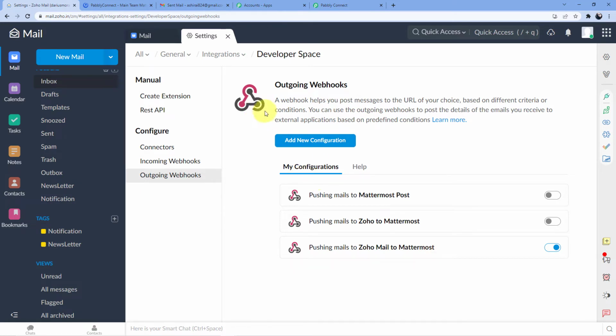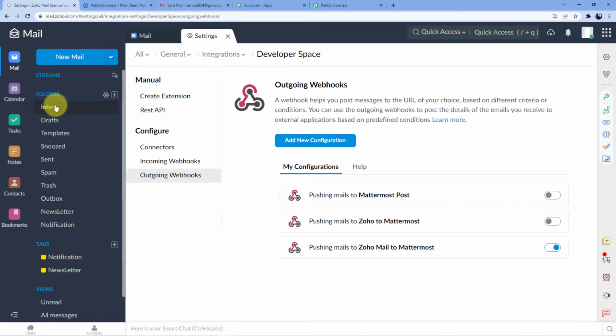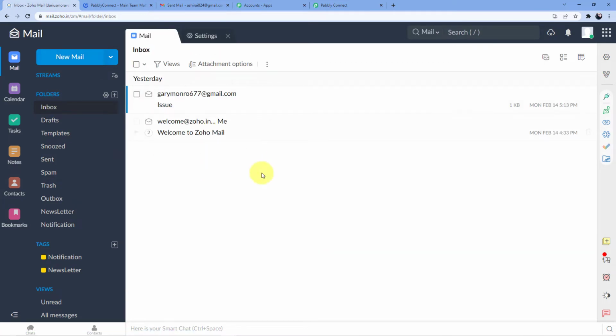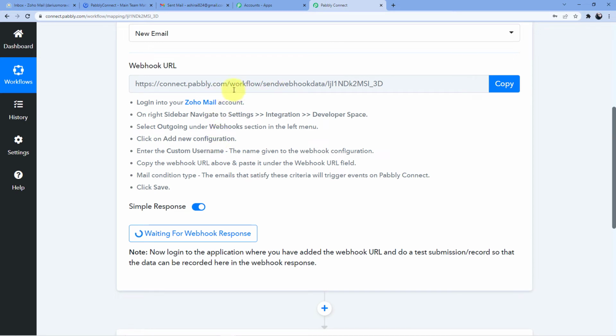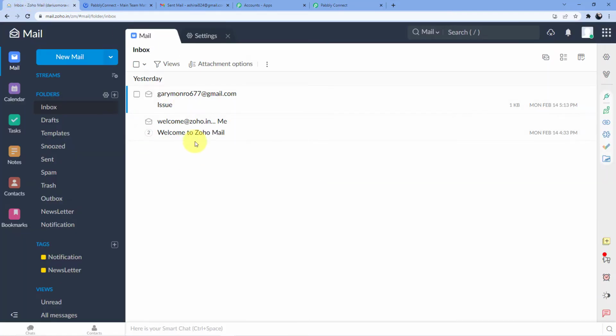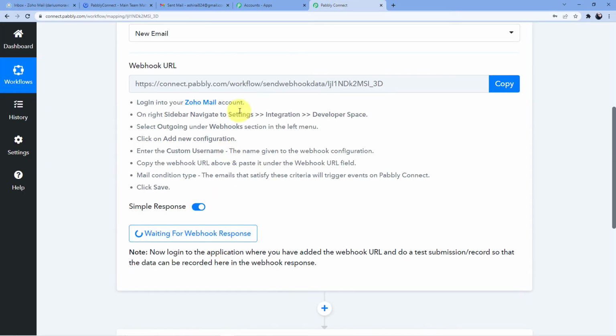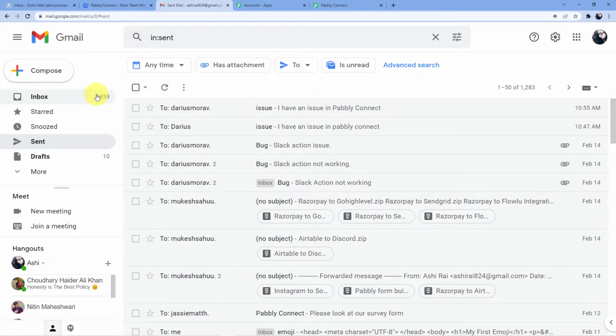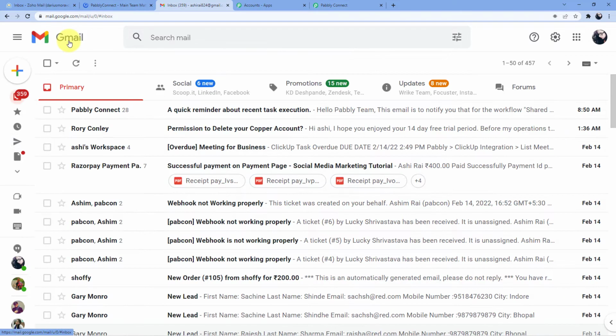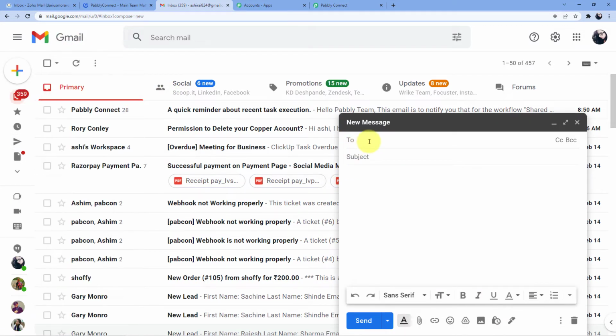Now what I'm going to do, I'm just going to go back here. And now you can see I do not have any mail here. Okay. So here it is successfully connected, and now it is waiting for the webhook response. Now I'm going to send a mail to this mail account, and then we will see if the data is captured here or not. So I'm going to send mail from this account. So let me go to Gmail, compose.